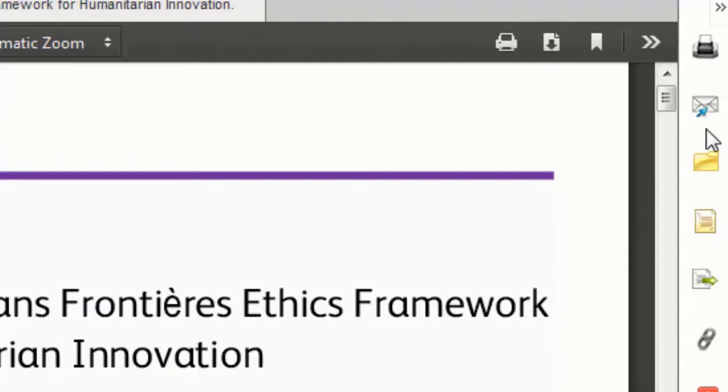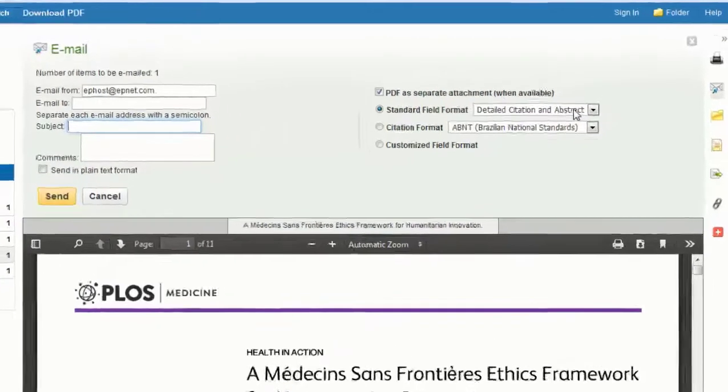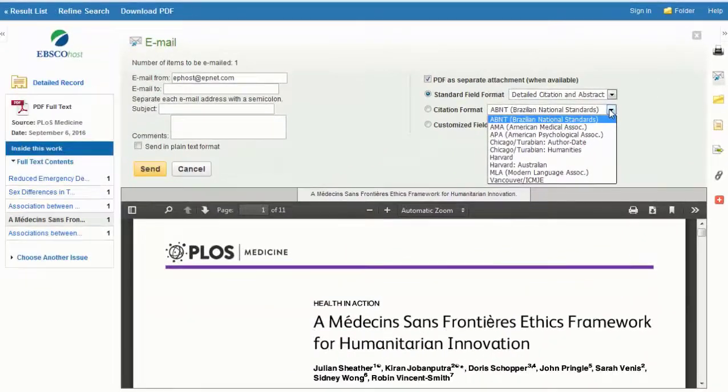If you choose to email the article to yourself, click on the envelope icon in the tool palette to the right of the screen. Enter your email address and a subject line in the form. Choose your citation format from the pull-down list on the right and click Send. When the article arrives in your email, the article will be in a PDF attachment, but the citation to the article will be in the text of the email.